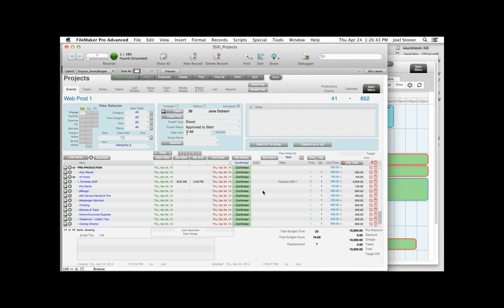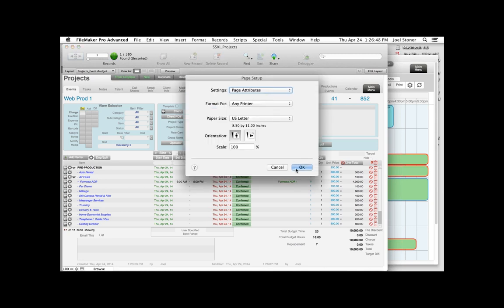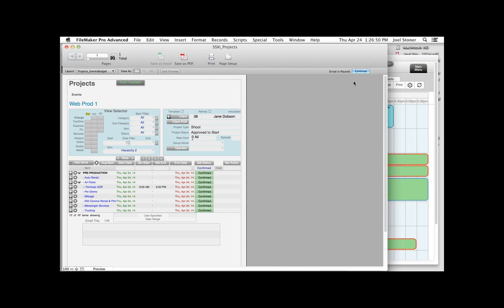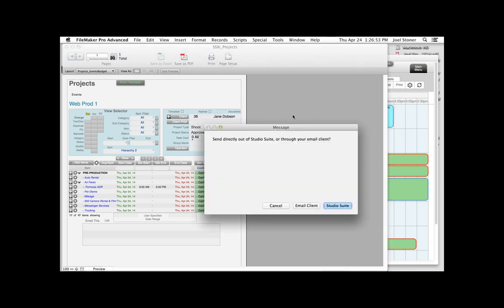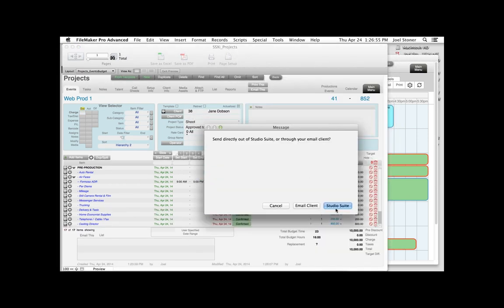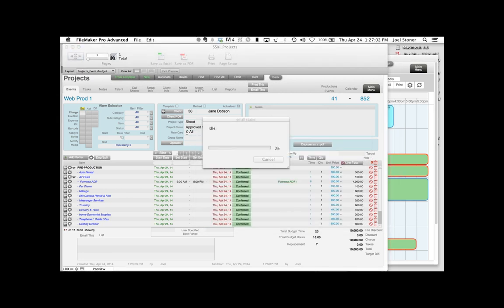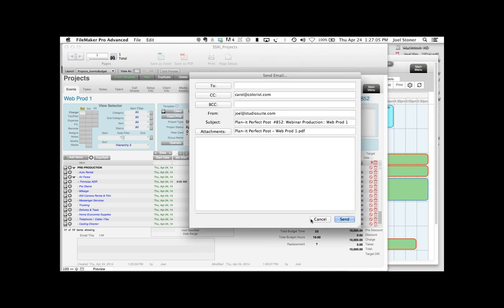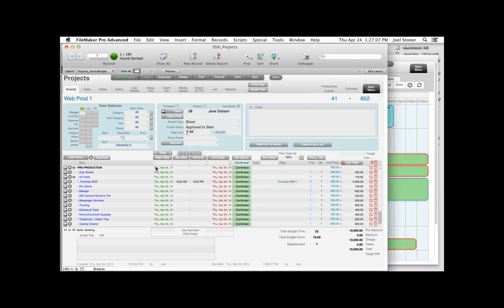So let's say that I'm going to now capture this as a PDF. I'm going to email this to my client, and it's going to create a PDF of our view, and I can email that directly out of Studio Suite or through my email client, whatever that is. I'm just going to hit cancel. So now that's going to go. Oh, here it comes. It's going to try to email it. I'm going to hit cancel on that because I don't really want it to go. And maybe the client's going to come back and say, well, okay, we agree to 250 for this, and we only want to pay 500 for this.